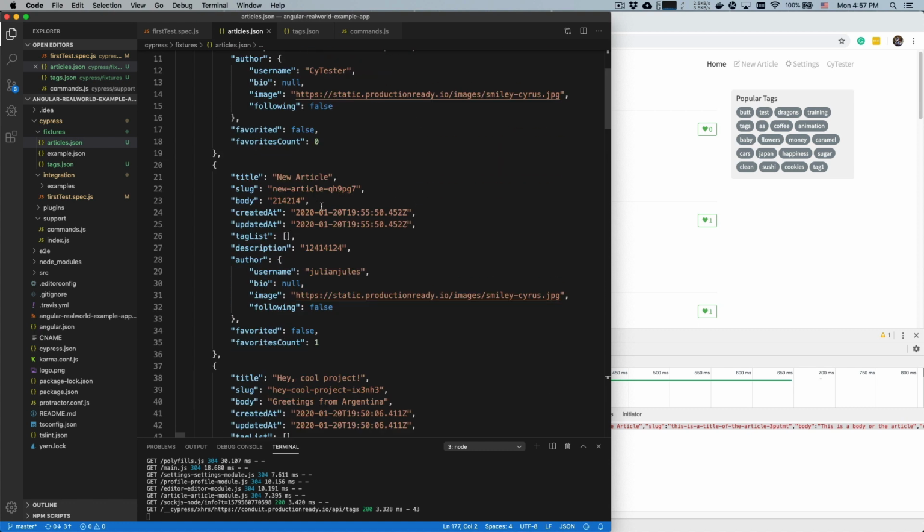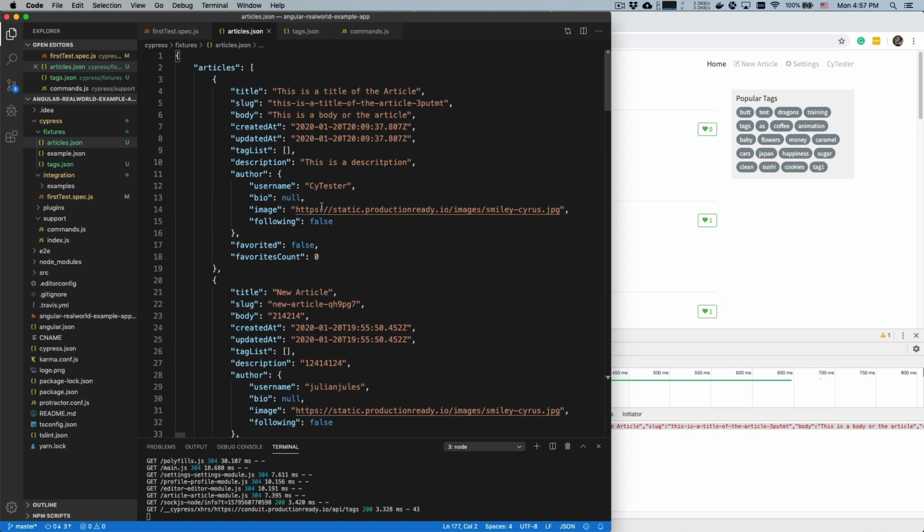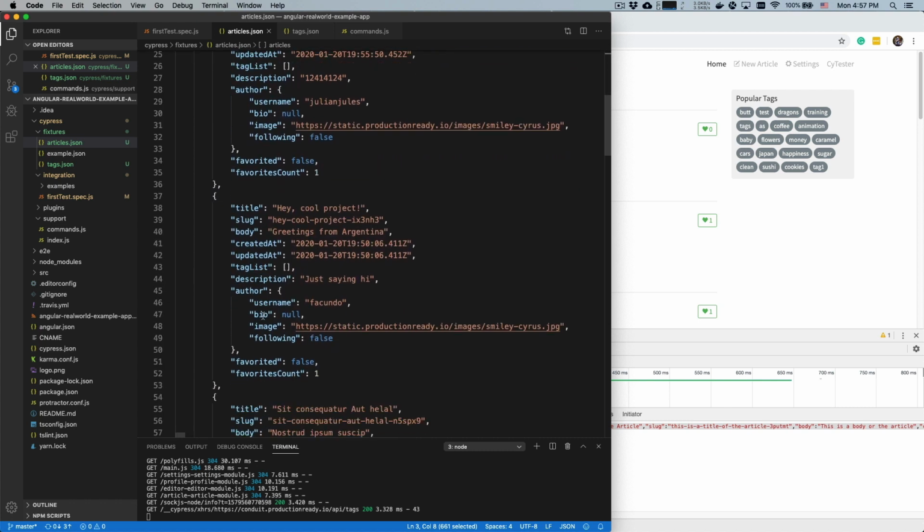Okay, this is our object. As you see, it's much bigger than the previous one. Let's look into this. So we have articles. This is array, and this is array of object. In each object, this is our article. Article number 1, number 2, and so on.